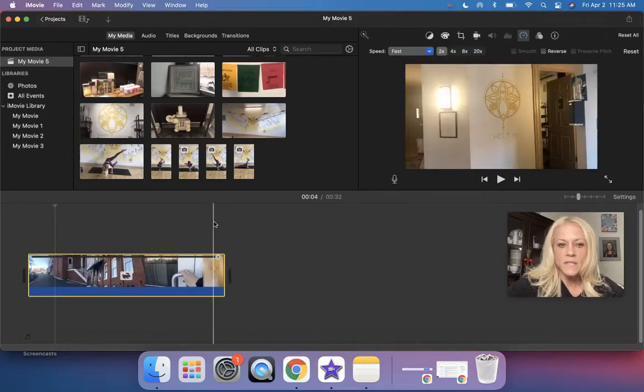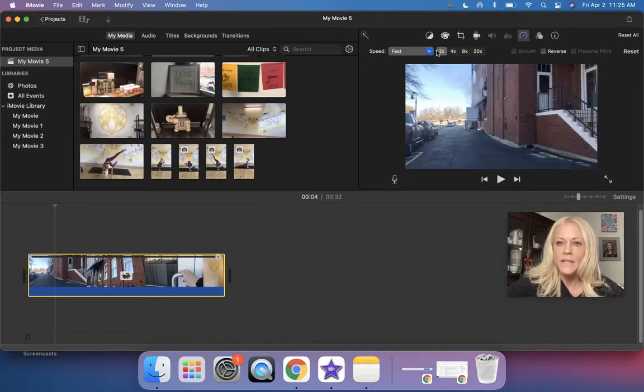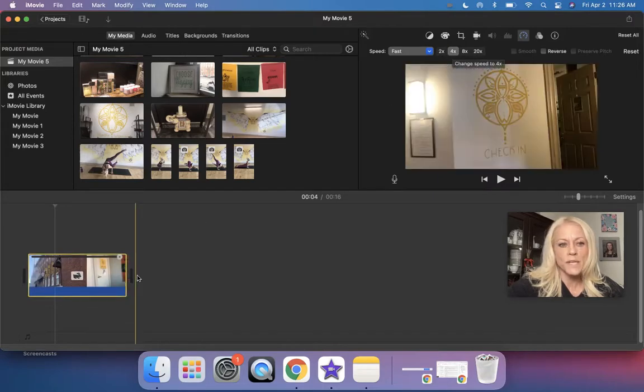So I want to speed this up. And as soon as I hit fast, you'll notice I can speed this up 2, 4, 8, or 20 times the original speed. So I'm going to just go ahead and speed up the clip, make it 4 times as fast.